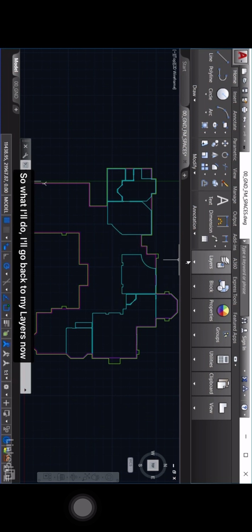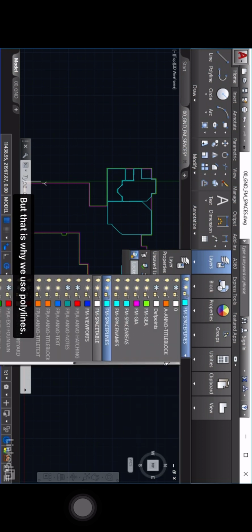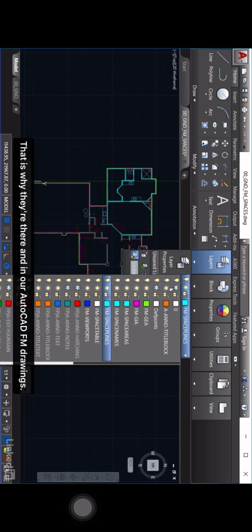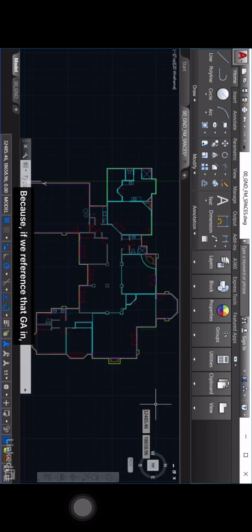So what I'll do is go back to my layers now and bring layer 0 back for the moment. But that is why we use polylines. That is why they're there in our AutoCAD FM drawings, because if we reference that GA in and then use it to create the polylines, we can then freeze the reference and just see the polylines and kind of see the wood for the trees.